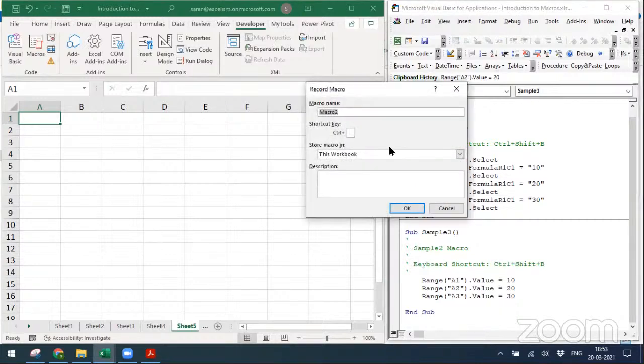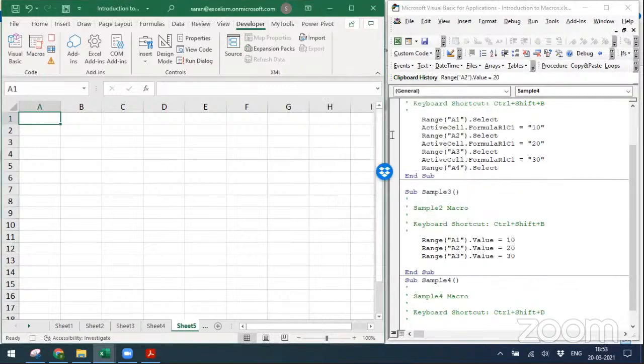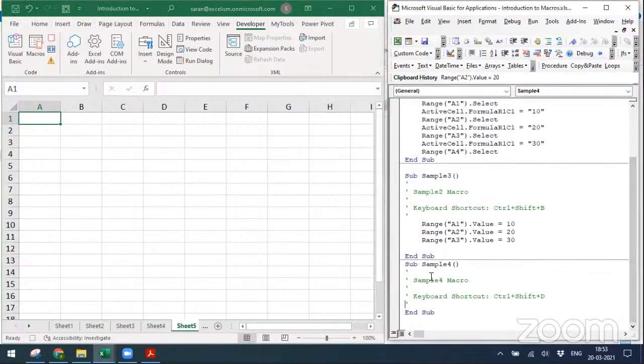Check it out. Let me make a sample: Control Shift D, enter. See, are you finding here? Most surprisingly, immediately it has given us a procedure. Friends, are you finding two icons here? Procedure view, full module view. When you click this, you're going to see the full module. When you click this, you will only see this procedure.